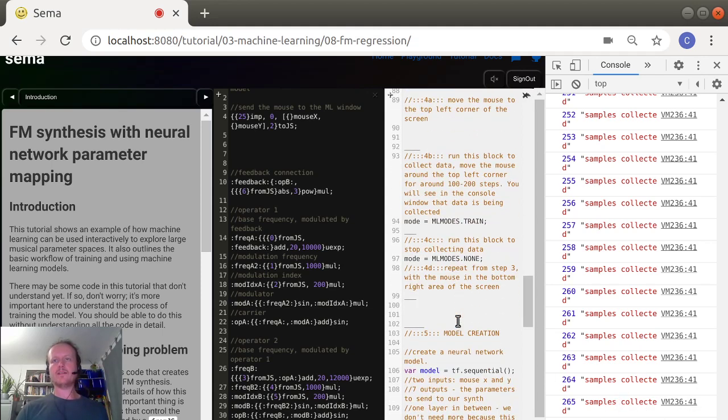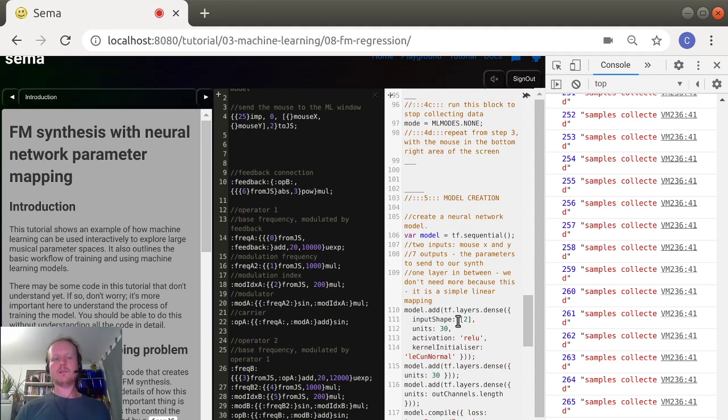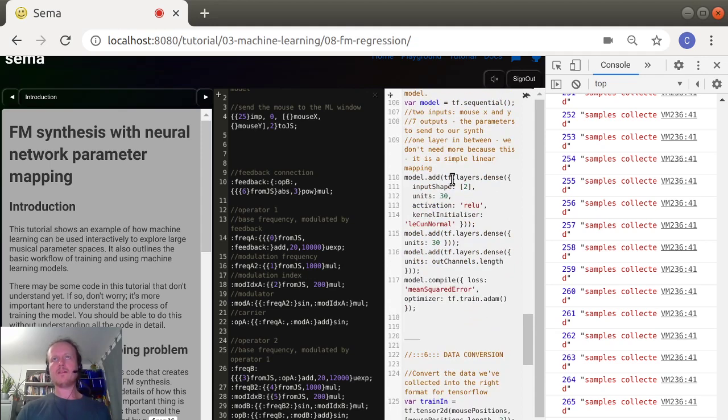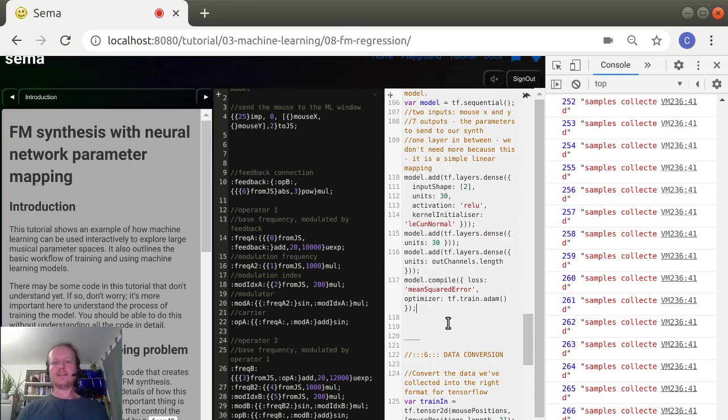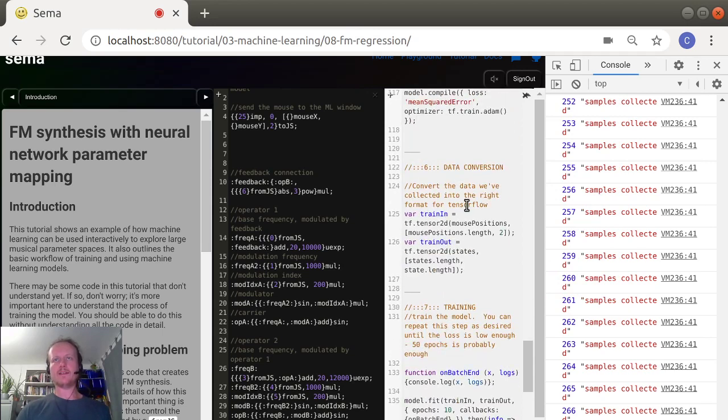The next thing I'm going to do is train a model which will create a mapping between these two sets of data. If I run this block of code, it's going to create an untrained neural network. We won't worry about exactly what all this means now. The main thing is that it's a model which we're going to refine to do the mappings that we need by showing it the training data. In this section of the code, this takes the data that's been collected and converts it into the correct format for TensorFlow, which is the library we're using here for machine learning.